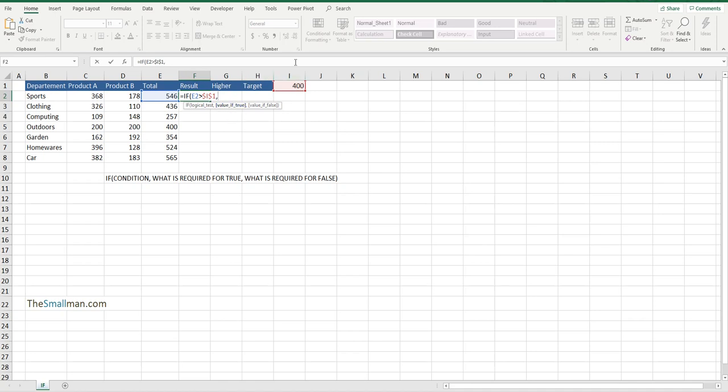Now we can have whatever text we want in here, or we can point to cells. It's best practice to point to cells, but just for the purpose of explanation, I'll say this is a good result, yeah? Otherwise, it is a poor result. Now we just type a comma, and then it's what's the false value, and we'll say that is poor, yeah? All right, okay. And then we close our bracket.